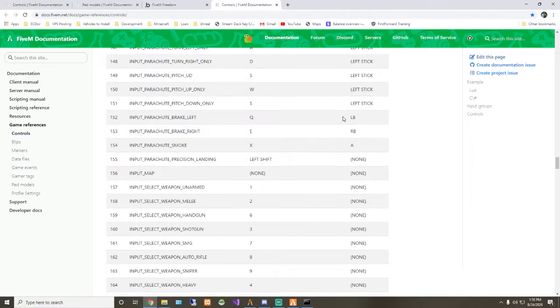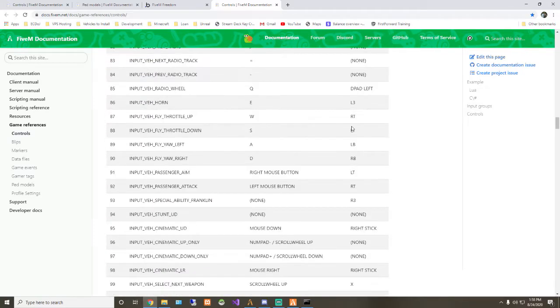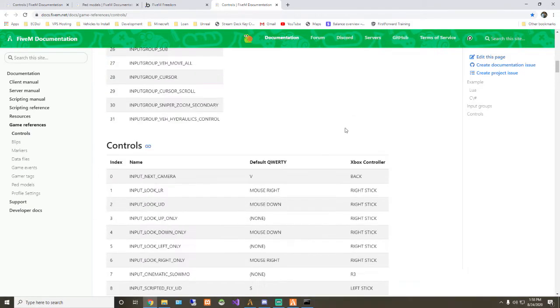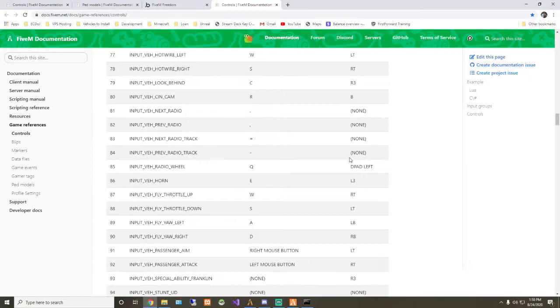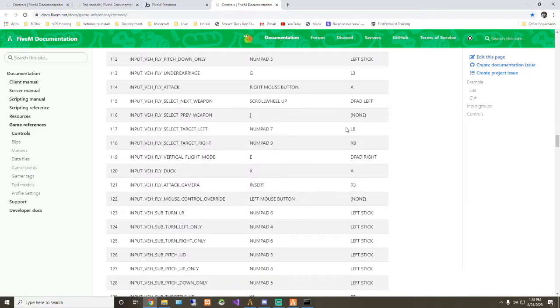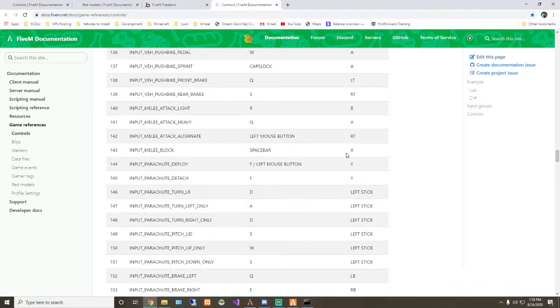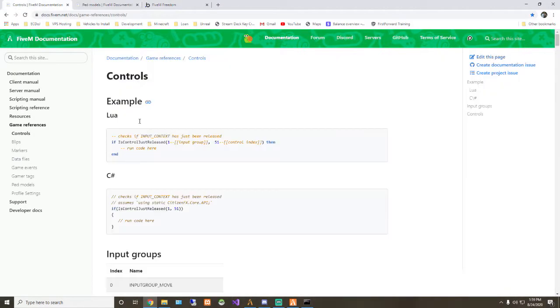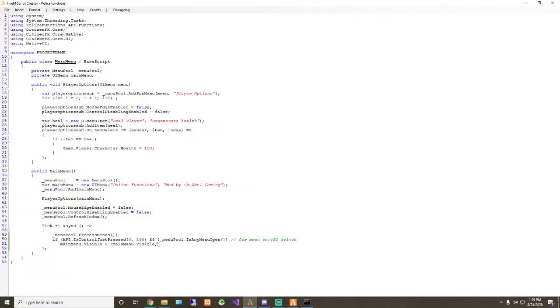If you look in this column here, this is the controller binding. This is just personal preference, but I try to make it where my controller will not open up menus. So I usually go through here and try to look for something that says none on the controller side. That's the nice thing about the F5 key, is that it does not have a controller binding to it. So we're going to be using, again, the F5 key, which is 166.